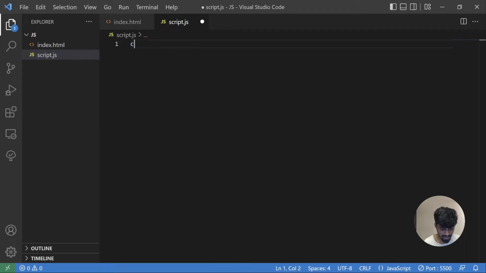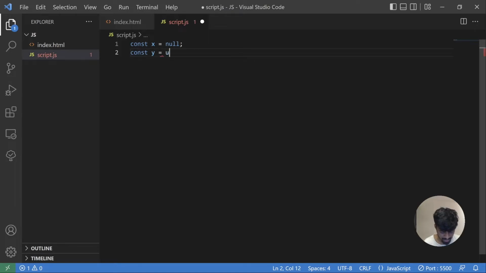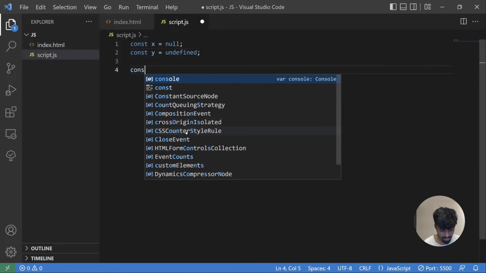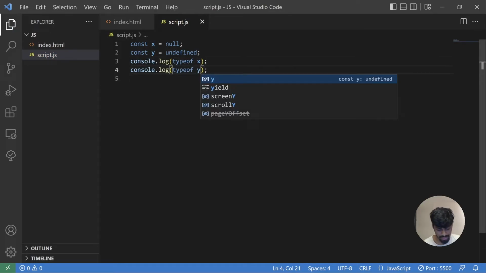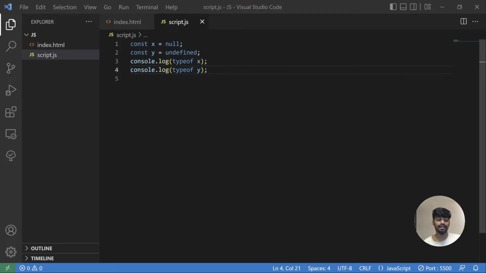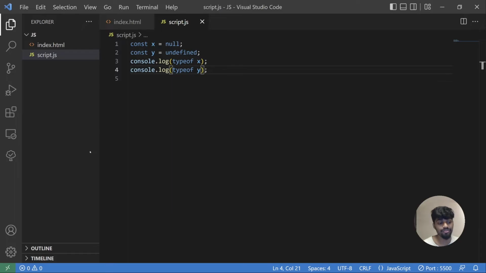So for example, if I declare x equal to null and const y equal to undefined, right, and I do console log typeof x and console log typeof y, right? So this will give me object and undefined, and I'll tell you the reason. So null gives us type as an object, and undefined gives us a type as undefined, right?